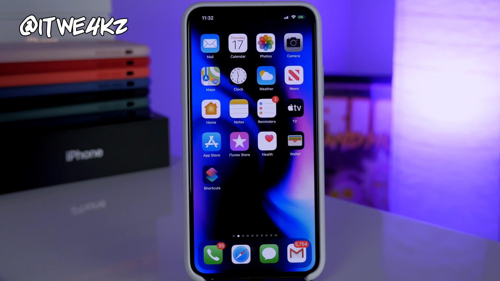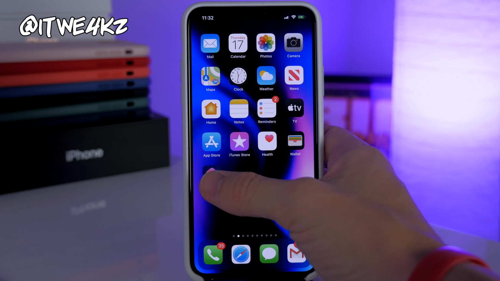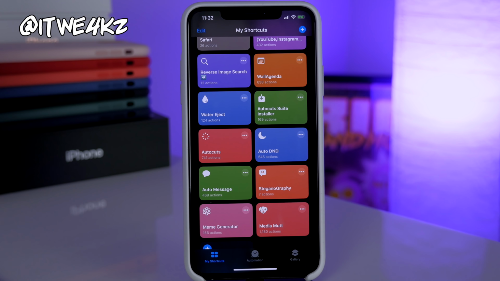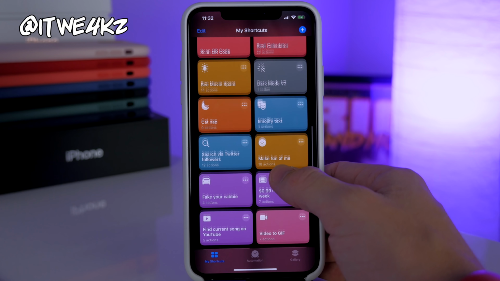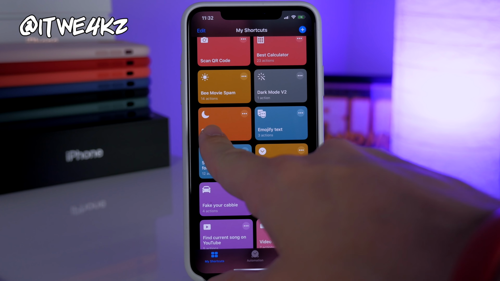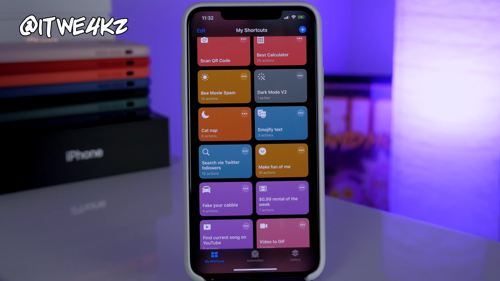Next is one that I have been using almost on a daily basis this past week, and I don't like to use it, but it is a nifty shortcut to have. And the reason I don't like to use it is because I don't like to take naps during the day, but unfortunately sometimes it's inevitable and I just have to do it. So this is a cat nap shortcut, and really all it is it makes it easier to set a timer for you to take a nap.